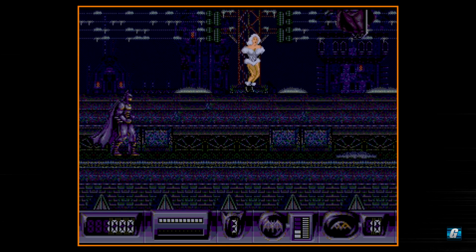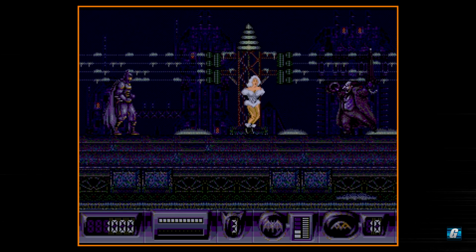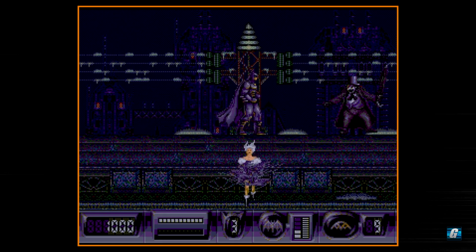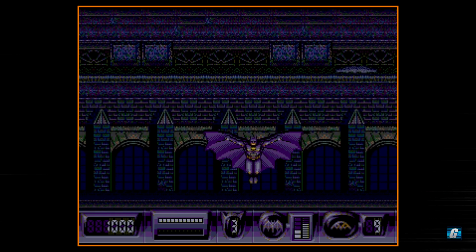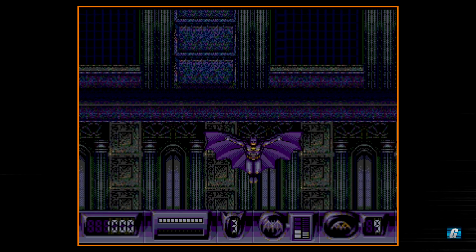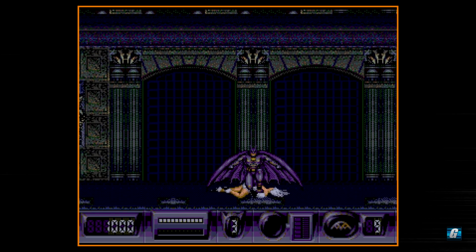But the core gameplay is Batman can still use a hookshot up. He can fling himself upwards. He still punches straight in front of him. He still does a ducking kick. He still shoots a boomerang across the screen, just like the Sunsoft game.